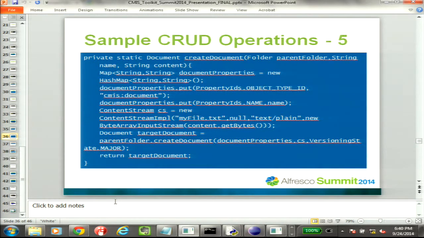So this is us adding a document, and I use the default content stream implementation that's provided by OpenCMIS for this. My file is actually just a hard-coded string. It could be a file that you created as a stream, but I'm just using a text string. Then we set properties on this. The one thing interesting on this, when you create a document, you can tell it what versioning state you want. So I've said major, so I want it to be created as 1.0.